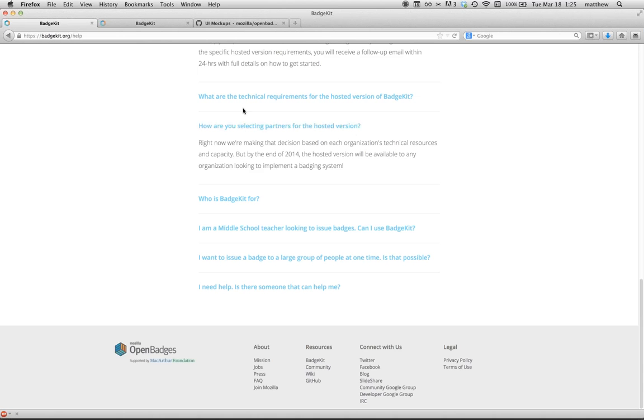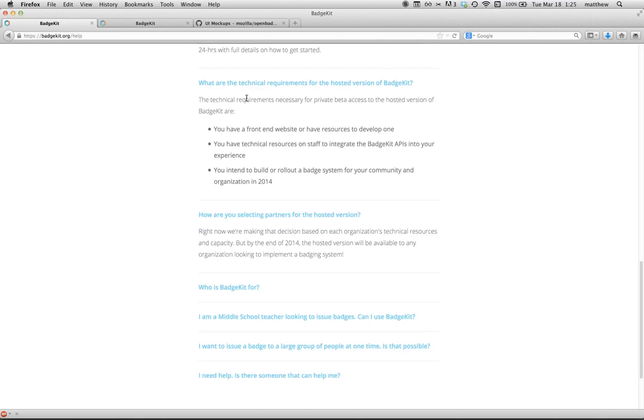Right now it's based on the technical requirements. And so, yep, right above it, what are the technical requirements? The biggest thing that we're looking for is that you have a front end website and resources to develop one, that you have technical resources on staff to integrate, and that they understand the APIs and how that would work, and that you intend to build or roll out a badge system in 2014.